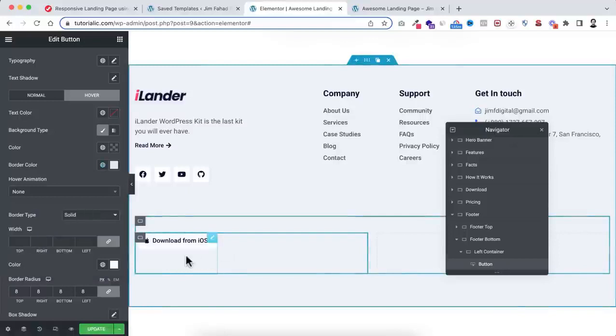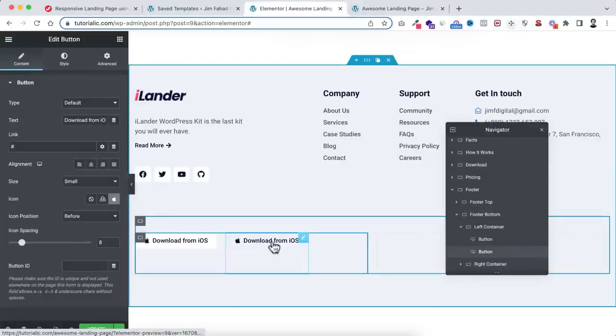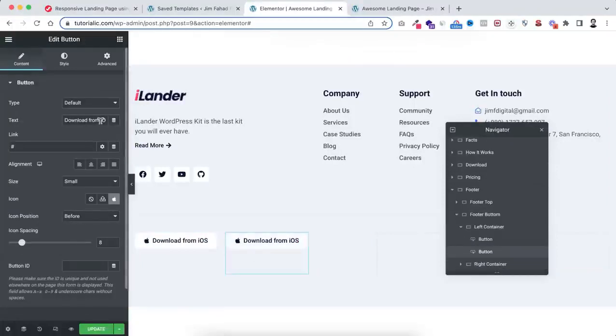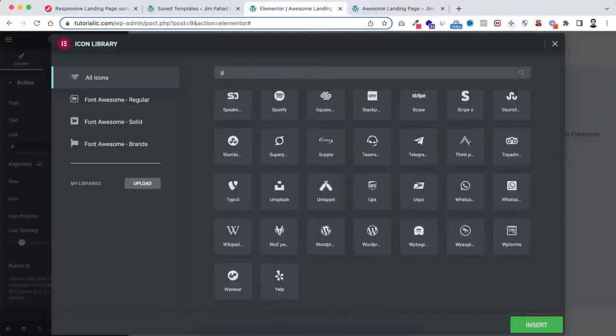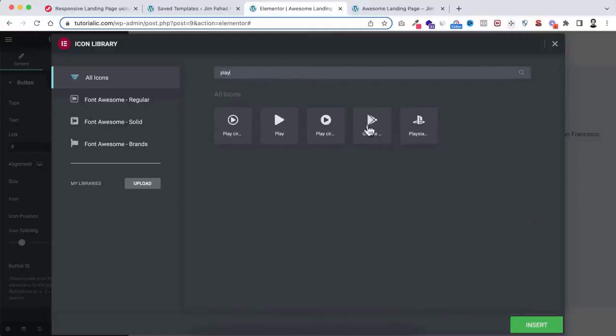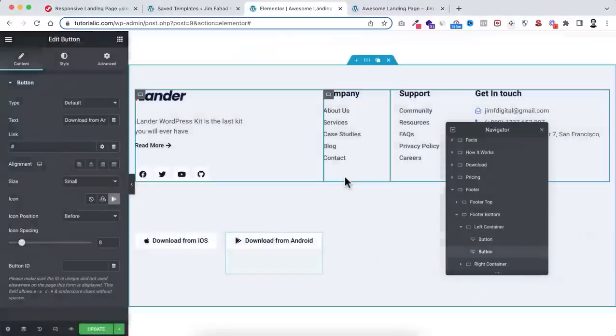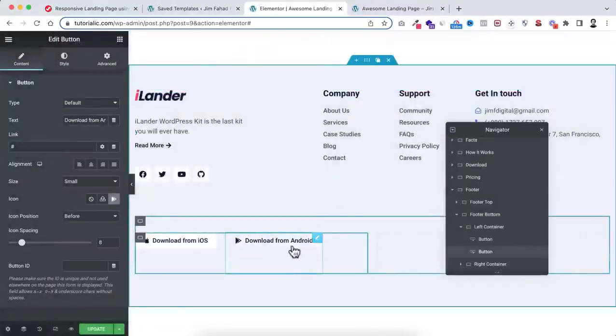Alright, so we can just simply duplicate this button. Let's duplicate the button, and here instead of download from iOS I wanted to say download from Android. And of course here instead of Apple, here I just wanna place Play Store icon, so select it and click on insert. And here I just wanna reverse the hover effect and normal state comparing to this button.